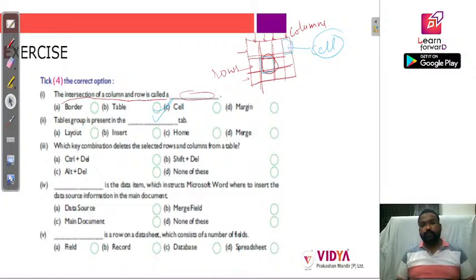The next one: the table group is present in the. So we have seen that when we move to the insert tab, there were different options like insert shapes, picture, and there was the option of this table. So the answer of this question is insert tab. Then we have: which key combination deletes the selected rows and columns from a table.